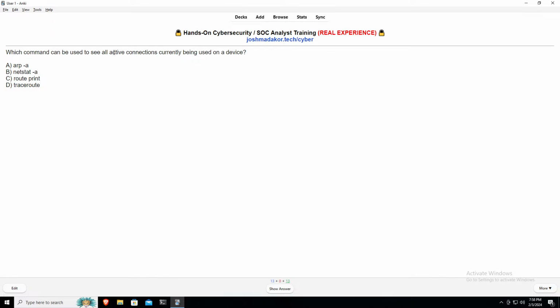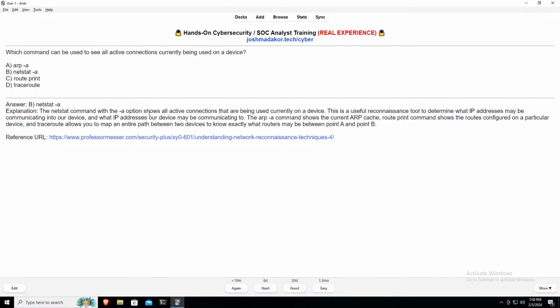Which command can be used to see all active connections currently being used in the device? So we don't have to read the question. This is a netstat question. It's based on active connections. So netstat -a is the answer. Yep, the dash A shows all active connections that are being used currently on the device. This is a useful reconnaissance tool to determine what IP addresses may be communicating into your device and what IP addresses our device may be communicating to. And that explains the other tools.